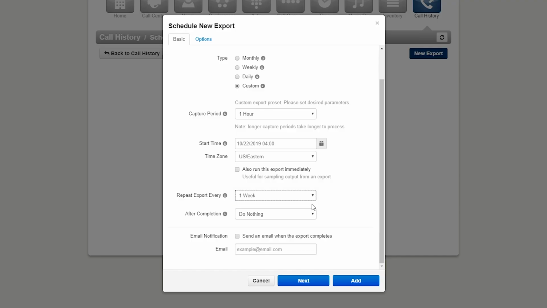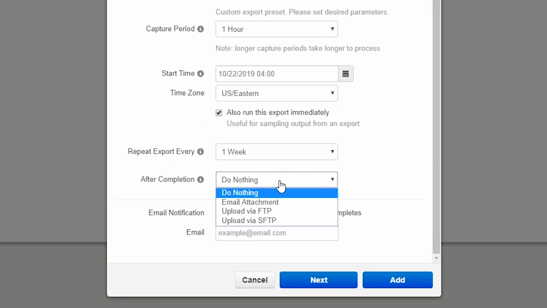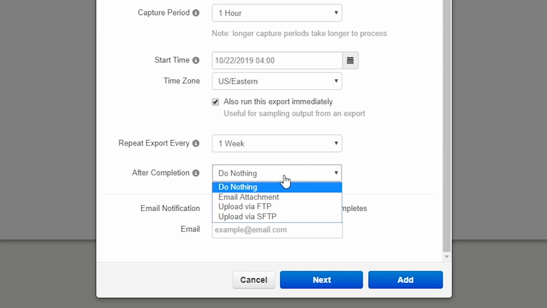By clicking Also Run this export immediately, it will send the file as soon as the scheduled export has been configured. The email notification option will send an email when the export is completed. The After Completion option allows you to determine what to do with the call history export.